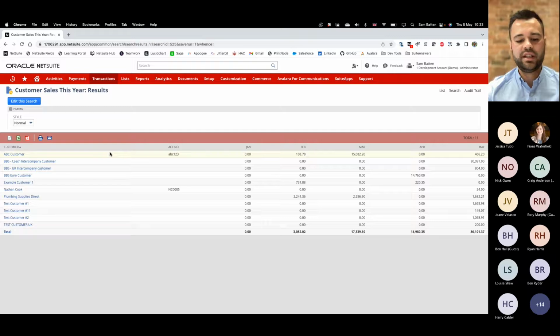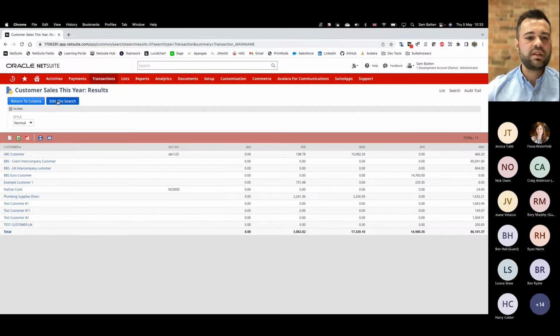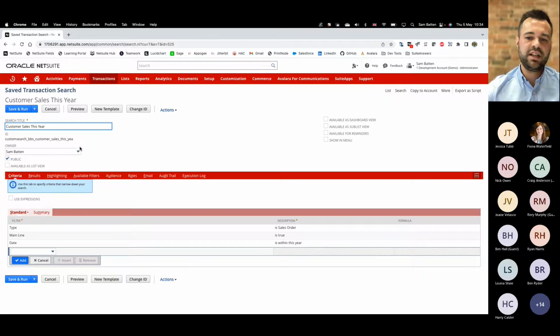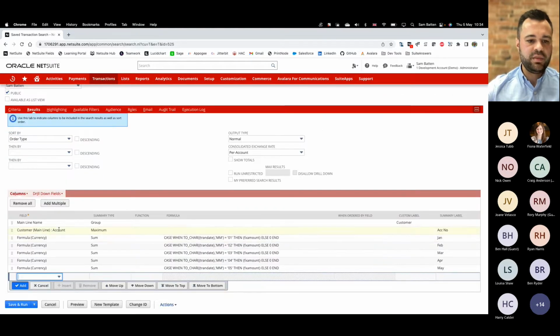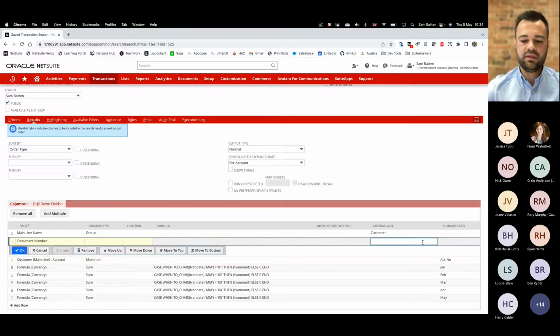Like I mentioned earlier, you've got the custom label and you've got the summary label. Now you can drill down into the report. If you included, say, the sales order number, actually, we'll do that. You can edit a search very easily, if you are the owner or have permissions to edit the search. What we'll do is drop in the document number, which is the sales order number, and we'll call it SO number.